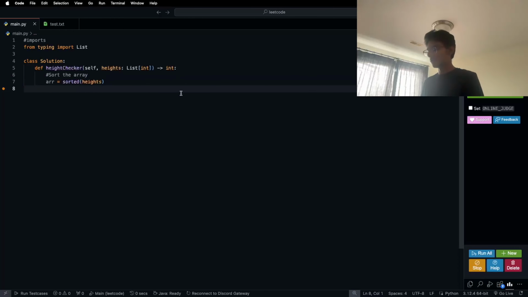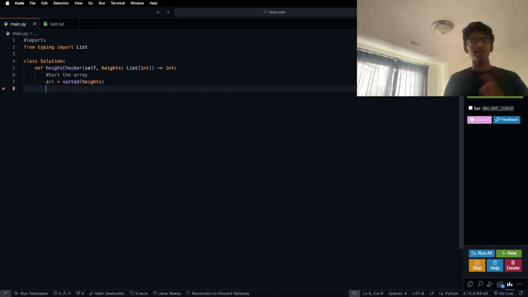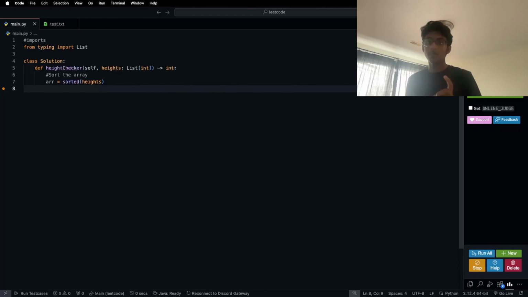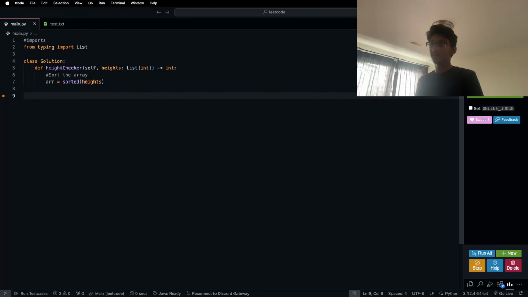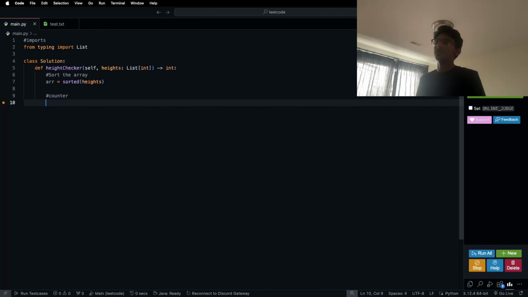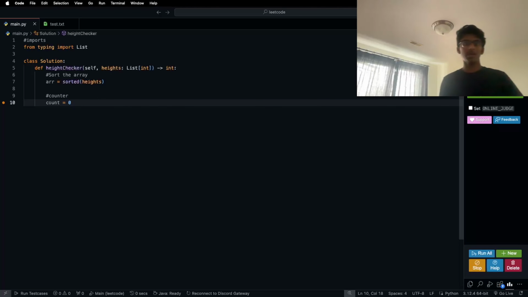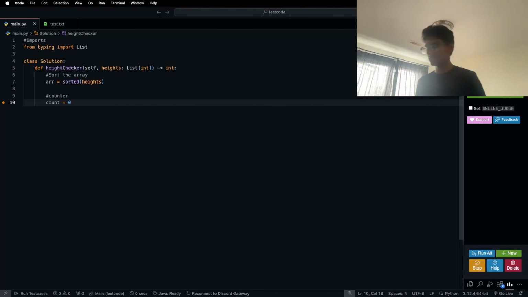So once we're done sorting our array, what we can do now is we can compare each element with every other one. Remember, we also have to set up a counter. So let's set up a counter. We're going to set count is equal to 0. So now that we have set up our counter, we can actually start checking for this stuff.